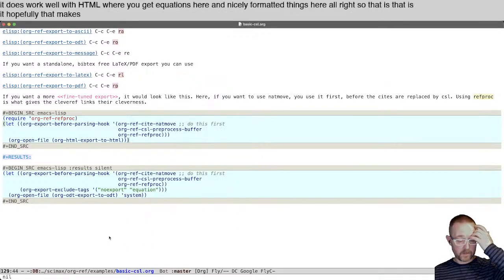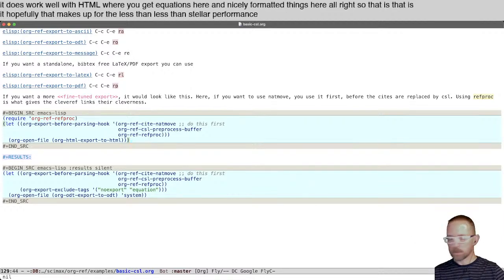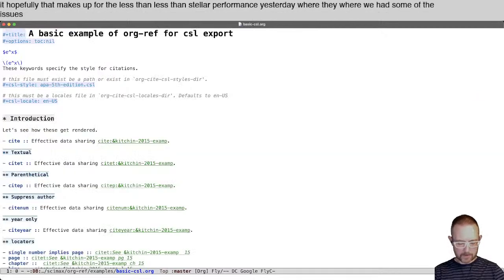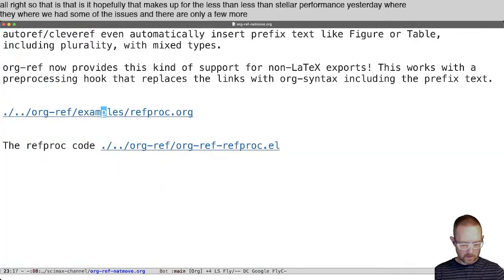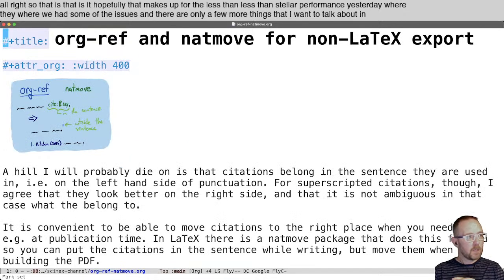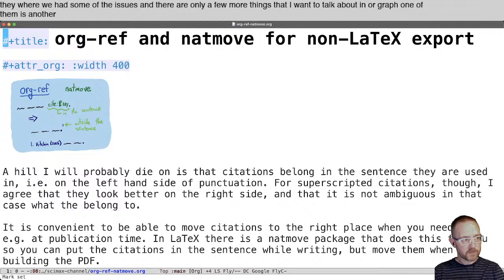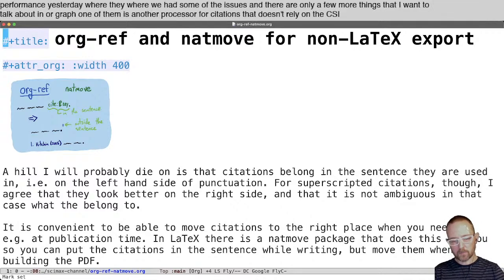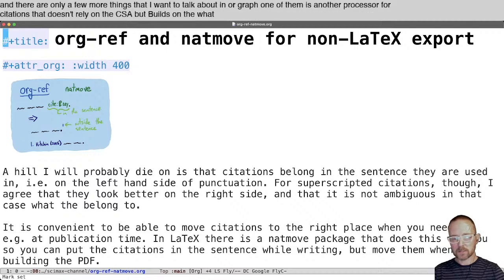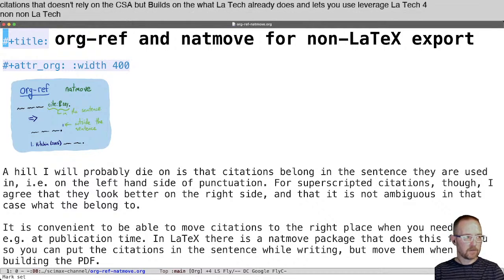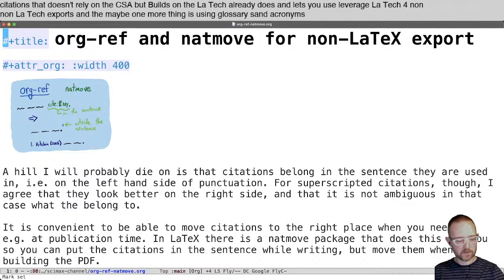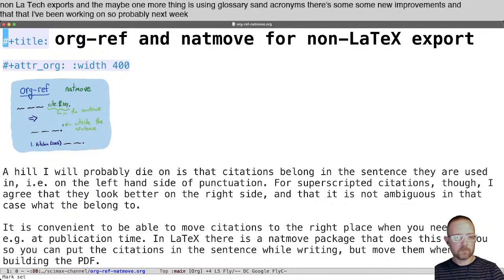Hopefully that makes up for the less than stellar performance yesterday, where we had some of the issues. And there are only a few more things that I want to talk about in OrgRef. One of them is another processor for citations that doesn't rely on the CSL, but builds on what LaTeX already does and lets you leverage LaTeX for non-LaTeX exports. And maybe one more thing is using glossaries and acronyms. There are some new improvements in that I've been working on, so probably next week I will make some videos about that.